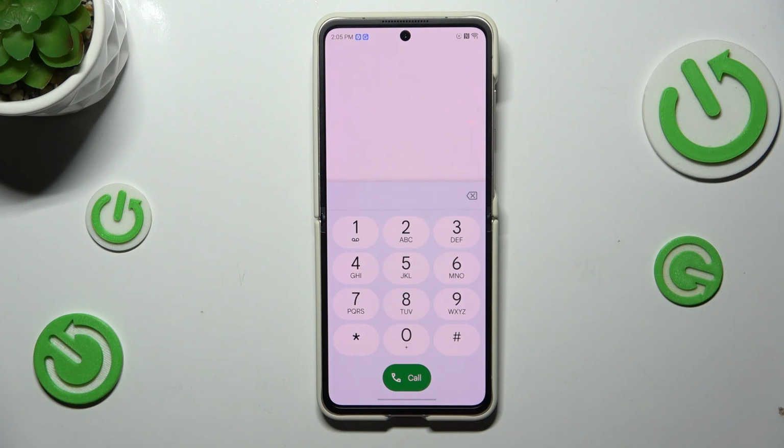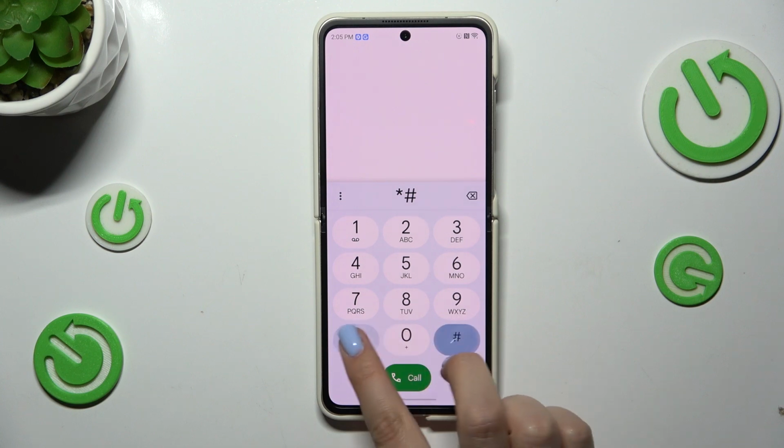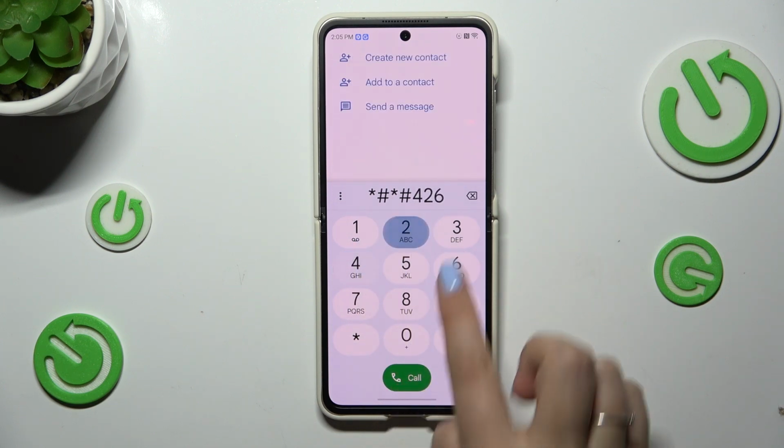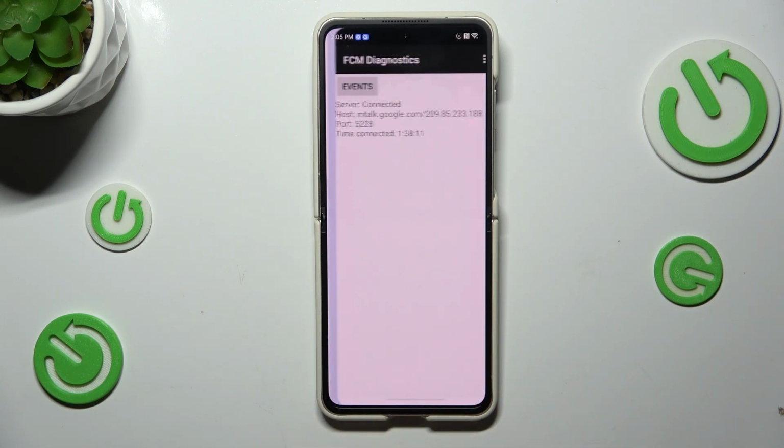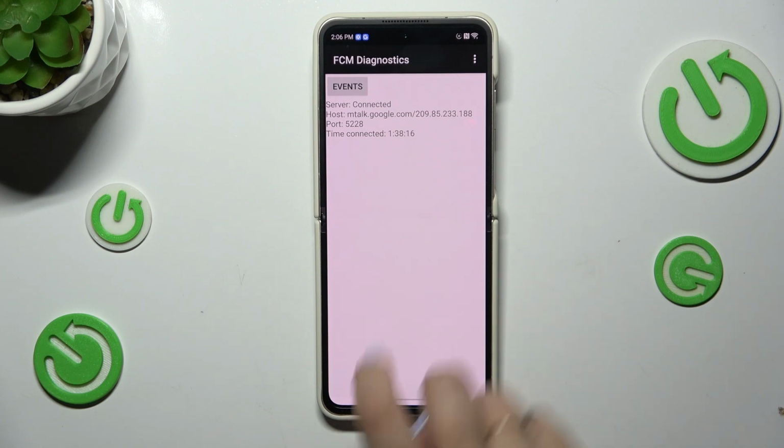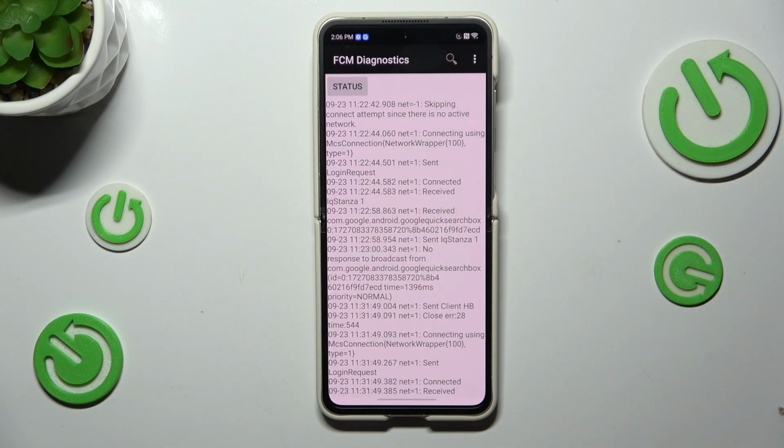So another code, and at the same time the last code for this video, is the *##426###. And basically this code will show us the diagnostic information, diagnostic mode. Here we can check the server, host port, time connected. We can tap on events, and here we've got some further technical details.